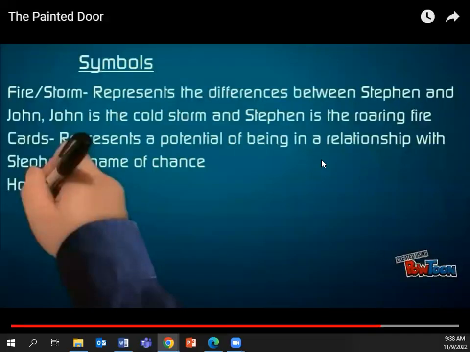And if we go back to The Painted Door, the storm represents something, right? We already know what the storm symbolizes. The storm symbolizes her relationship with John. As she becomes more confused, the storm worsens. When at the very end she makes up her mind that she chooses John, the storm clears up, right? So the storm represents her relationship with John and how she feels. As she gets more confused, the storm gets worse. As she comes to a conclusion, it gets better.